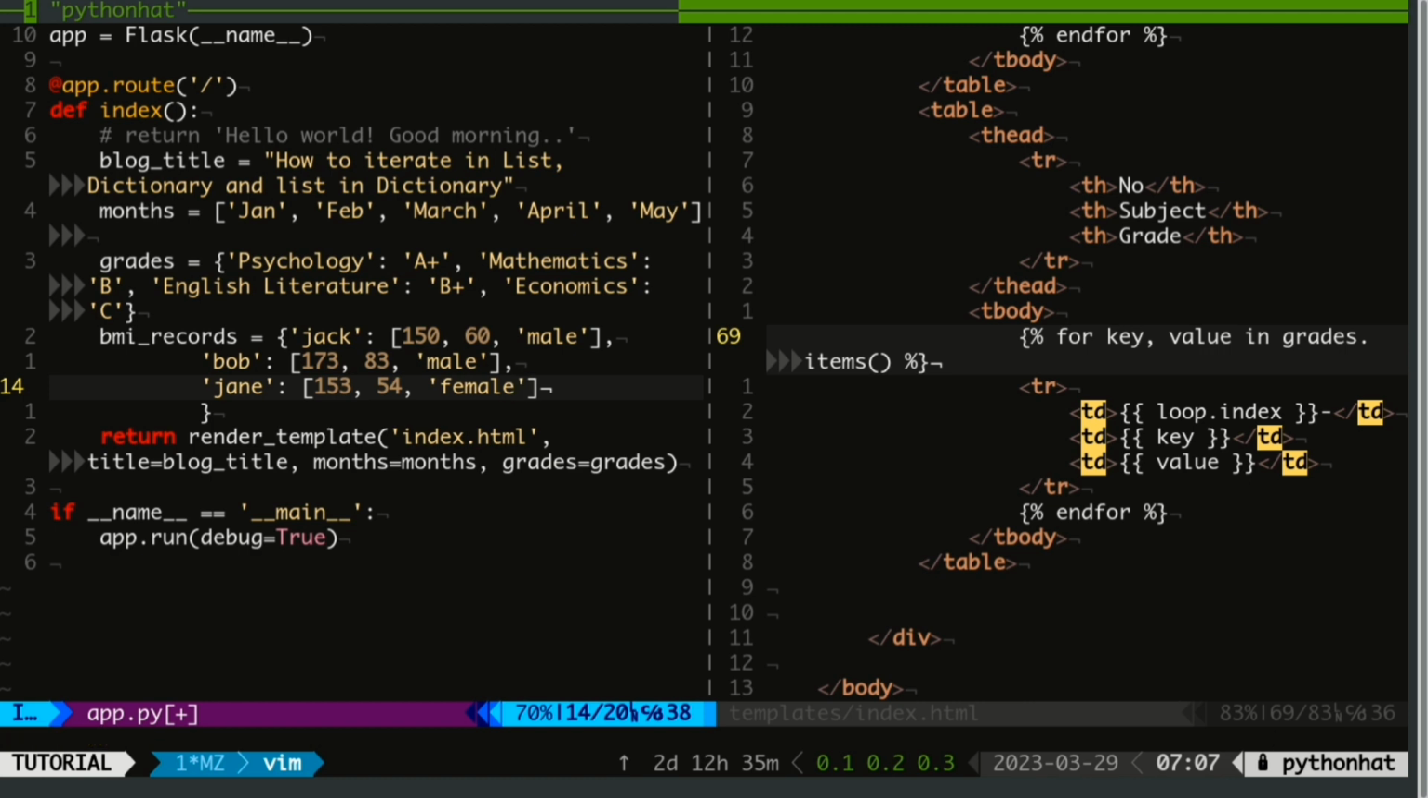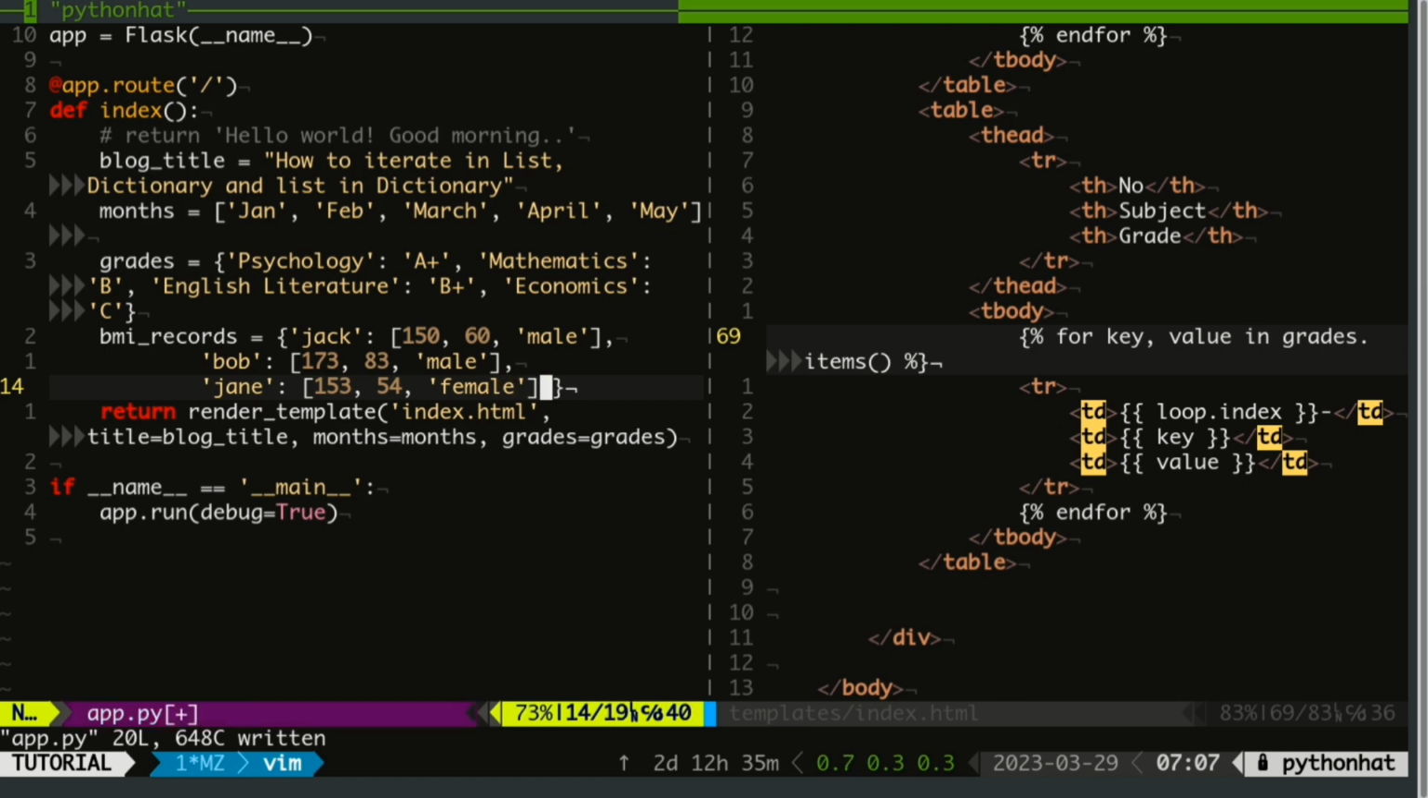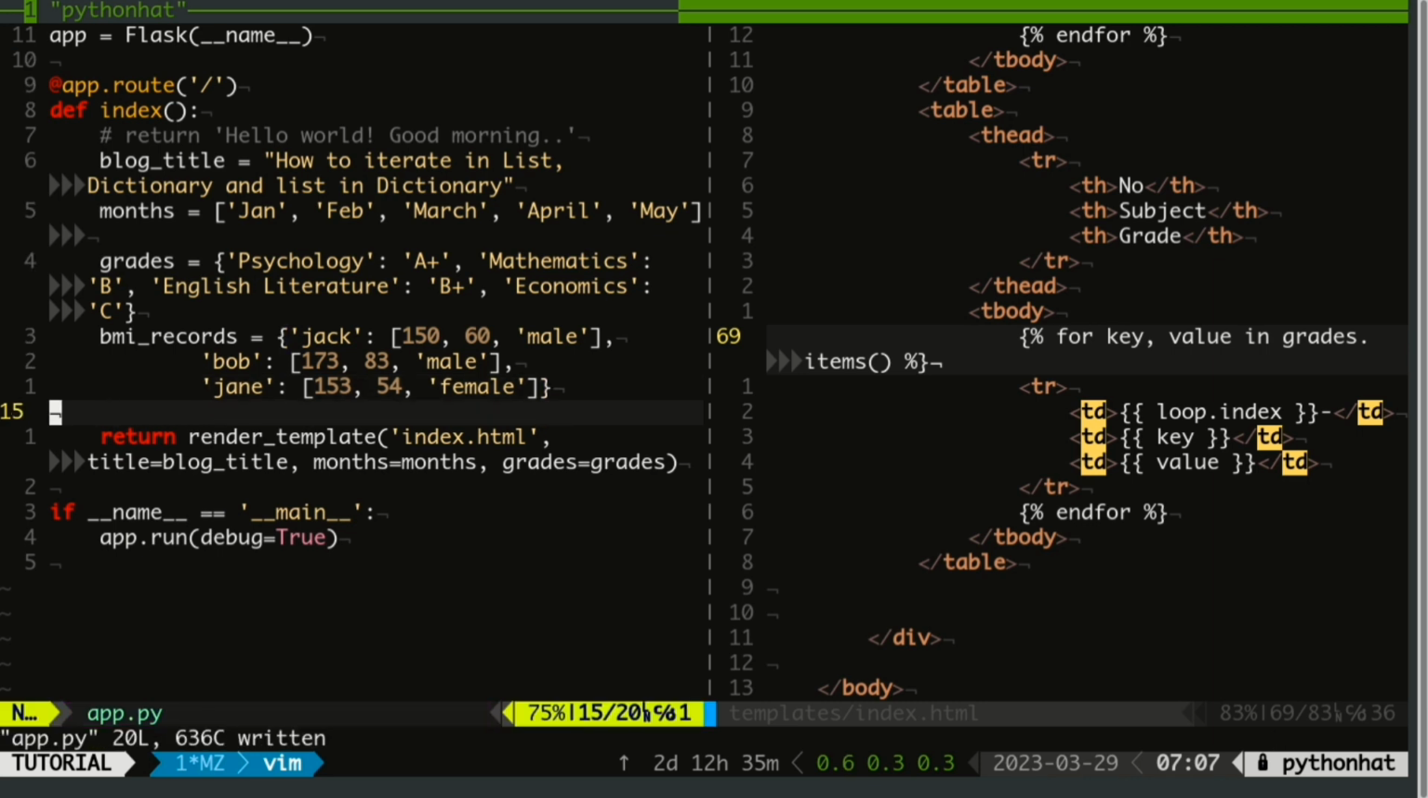All right, I think this one should be good enough. So we have here the BMI records for participants. We got 3 participants, Jack, Bob, and Jane, and it has a list of the info for each participant, which is the height, followed by the weight and the gender of the participant.